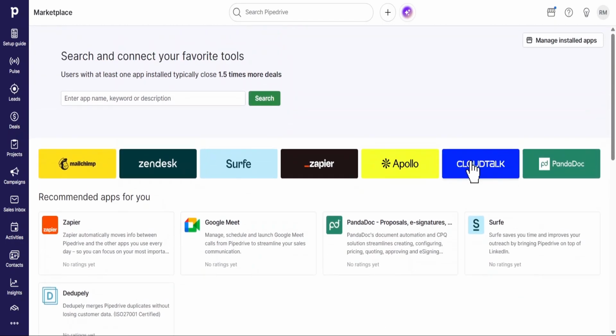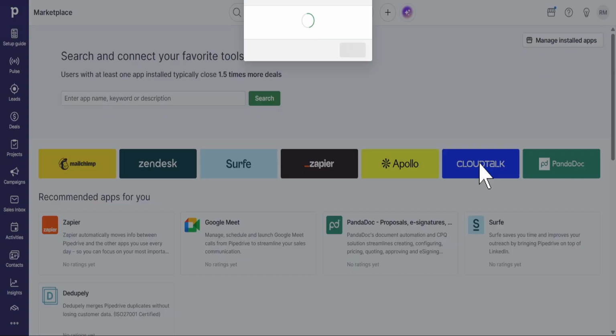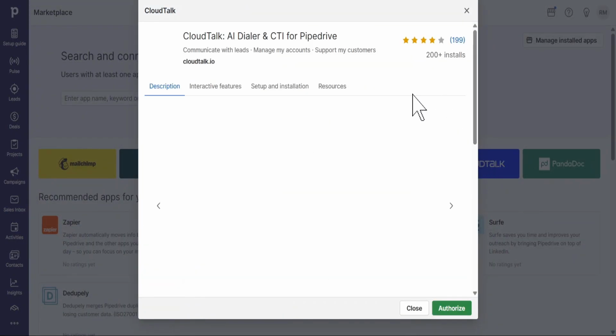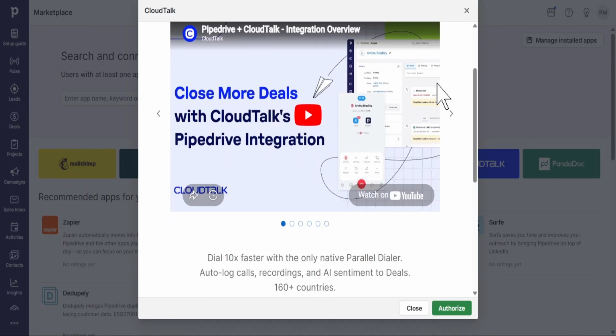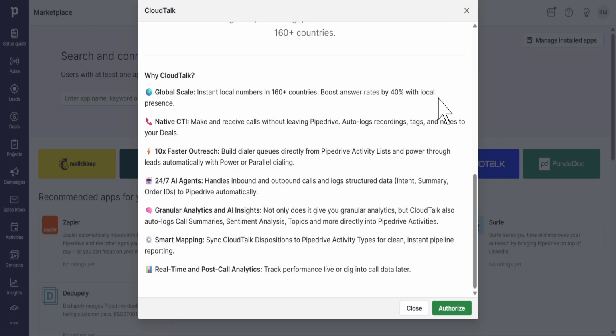You'll see an overview of what the integration does and the permissions it needs. Take a moment to scan the details so you know exactly what data will be shared. When you're ready, select Authorize. If you don't see this option, you may need admin rights or approval from your Pipedrive owner.